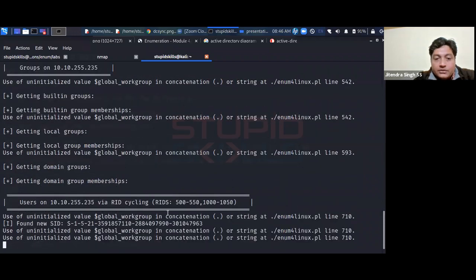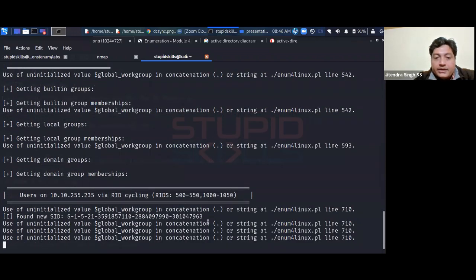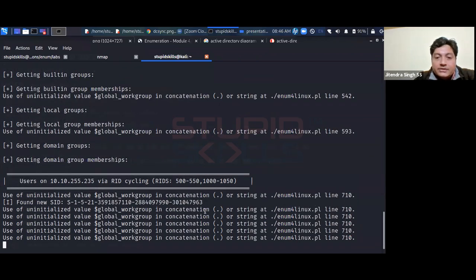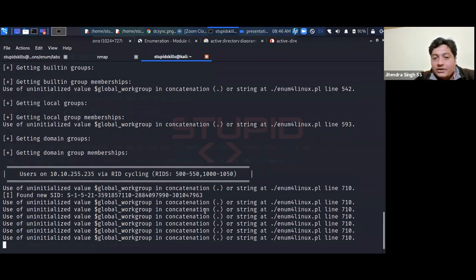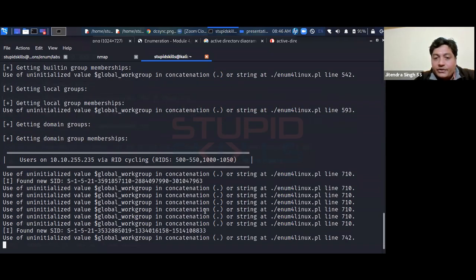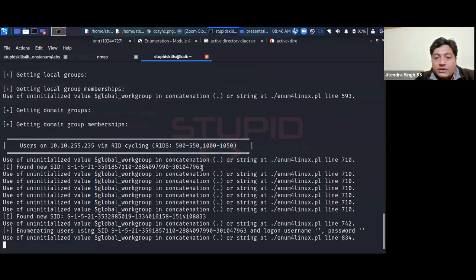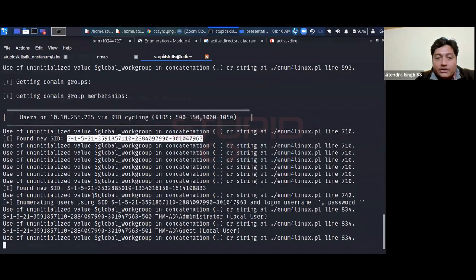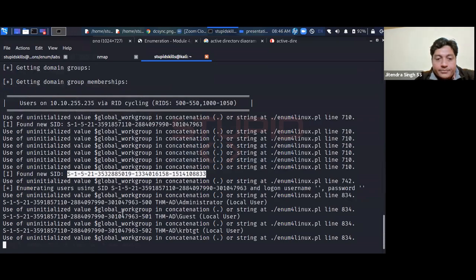Okay. So while doing RID cycling, that is relative ID cycling, it is trying to figure out whether some users with these RIDs exist or not, between the ranges of 500 to 550 and 1000. So you can see that within the initial scan itself, for some of the values it has reported that these SIDs have been found. Okay.